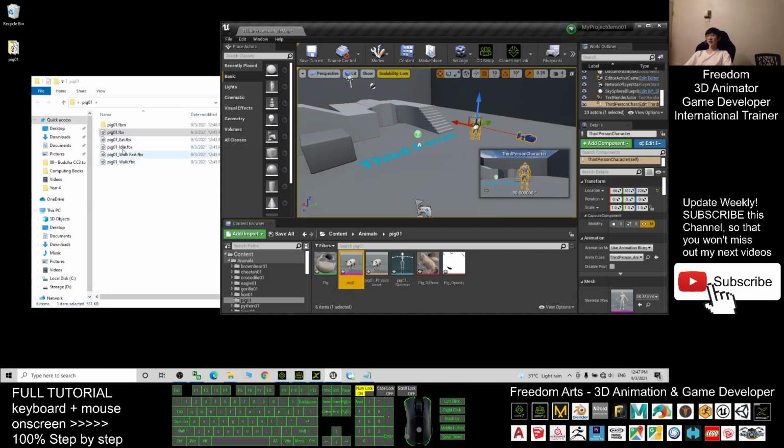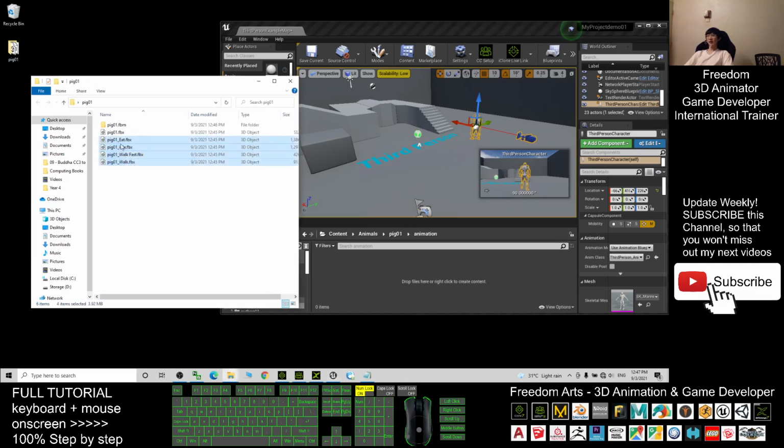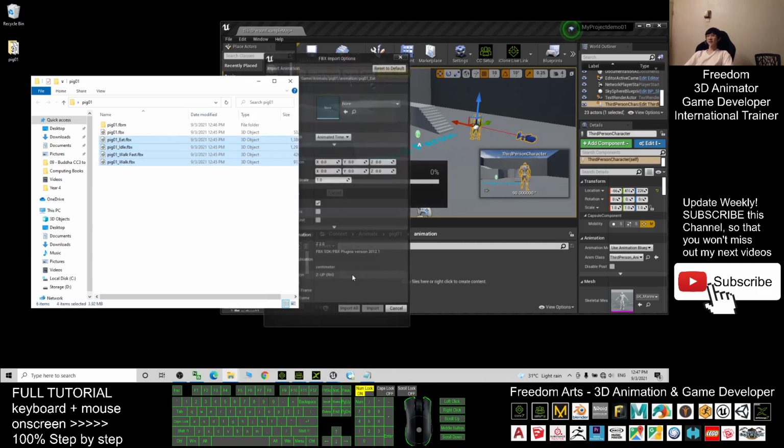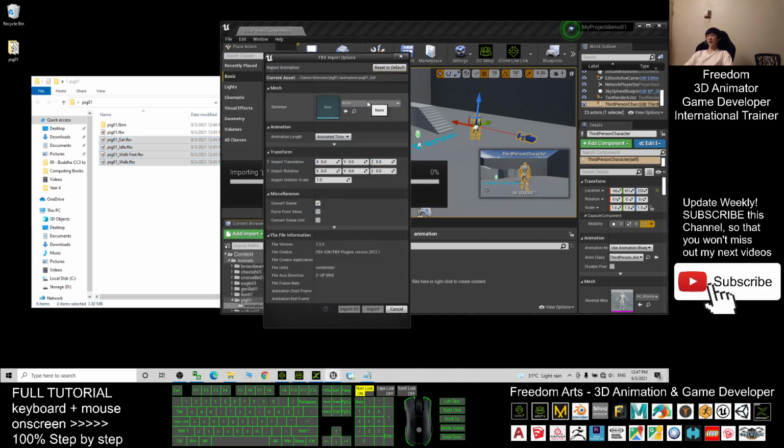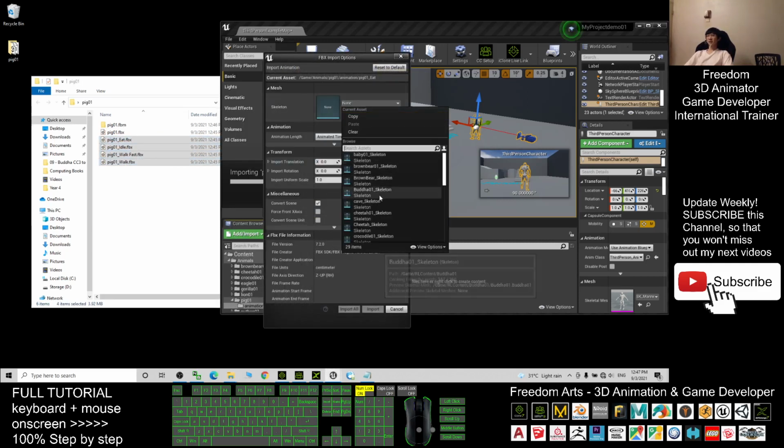And next we are going to import the animations. You right click here. Okay, actually, you can just right click here, create a new folder, name it animation. Double click in. Next, you are going to import all the animations here. Drag in. The skeleton, you must choose the pig01.